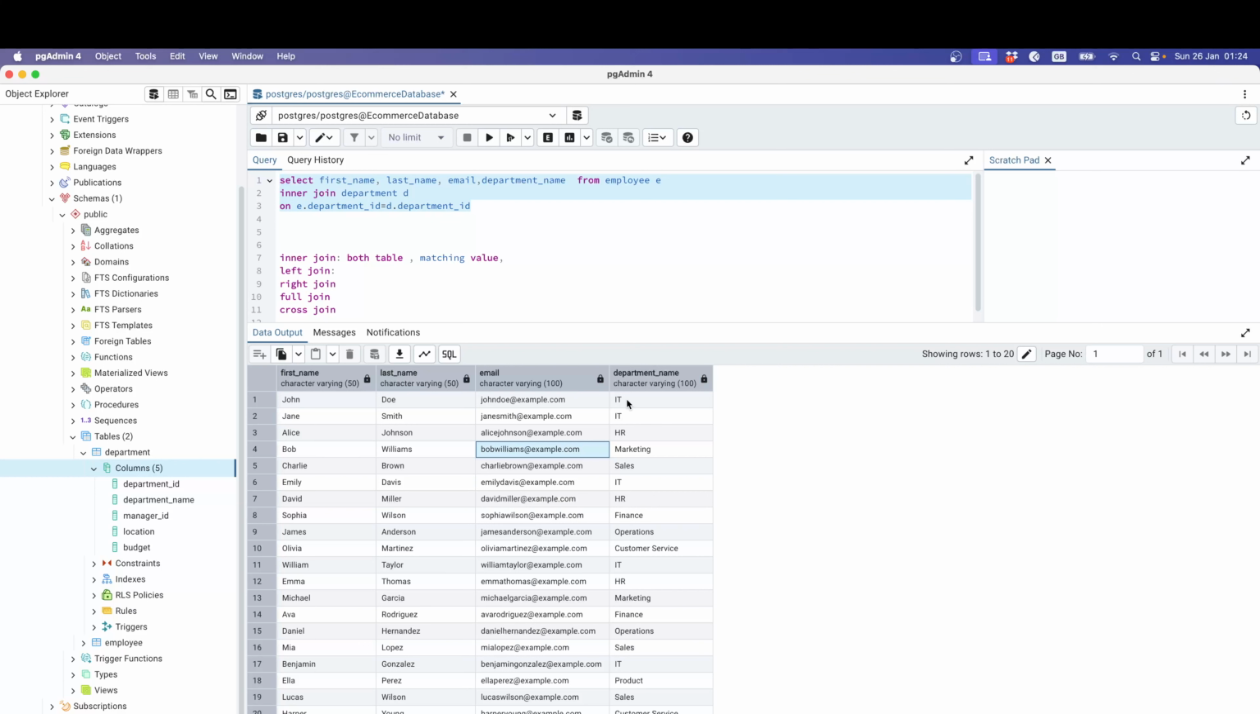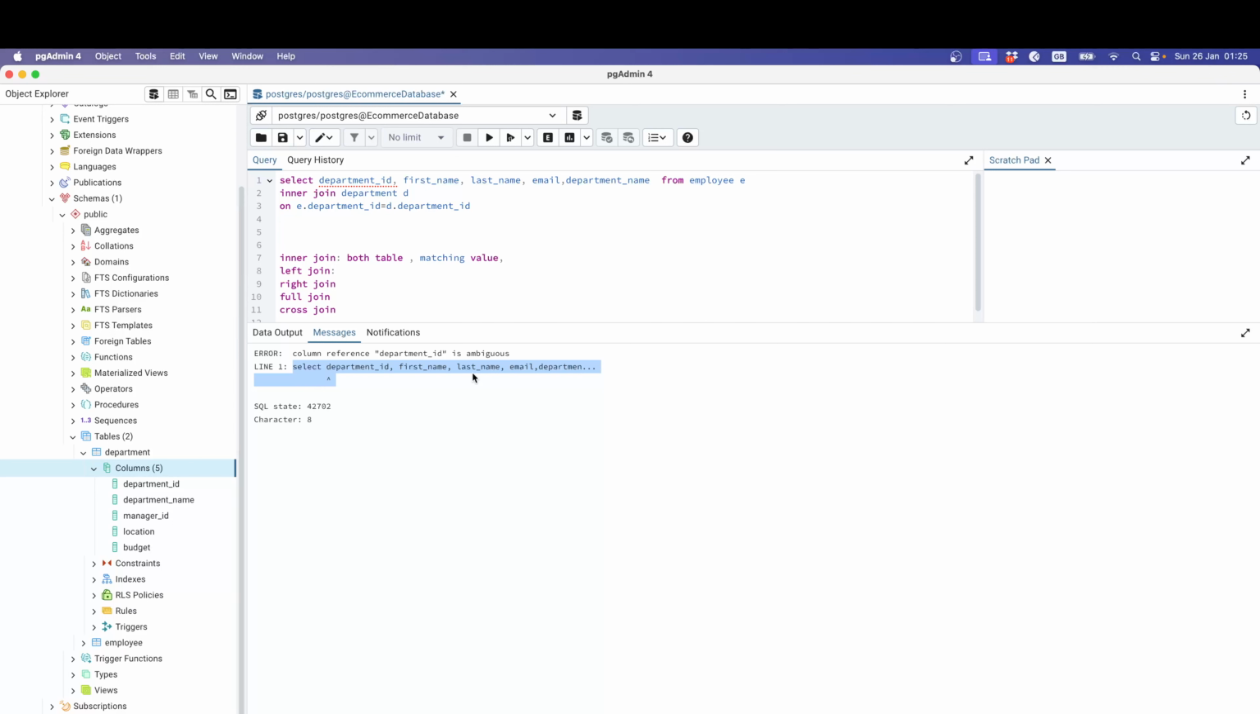But let's say if you want department ID, okay, here, then you will get an error, because the system can't decide which department ID you are talking about, whether it is employee dot department ID or department dot department ID. Okay, ambiguous. So you need to mention the particular thing, that is employee department ID. Okay. So now this is employee coming from the employee table, this department ID.